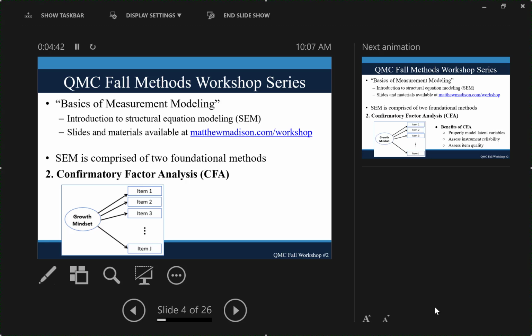So what we have here is a theory that our latent variable, visualized with a circle or an oval, is driving responses to these items. That is what we hypothesize. That's a common thing throughout all of SEM: there's always a theory underlying what we're doing. And so what we theorize here is that growth mindset is driving responses to these items.